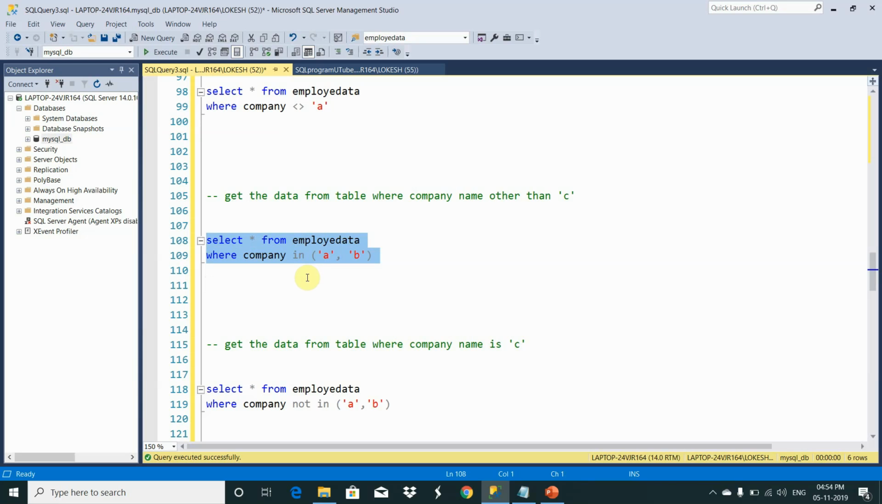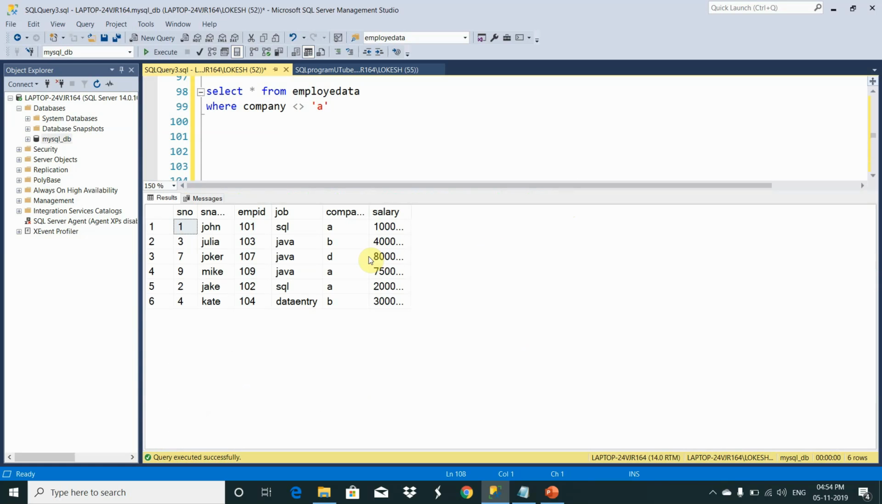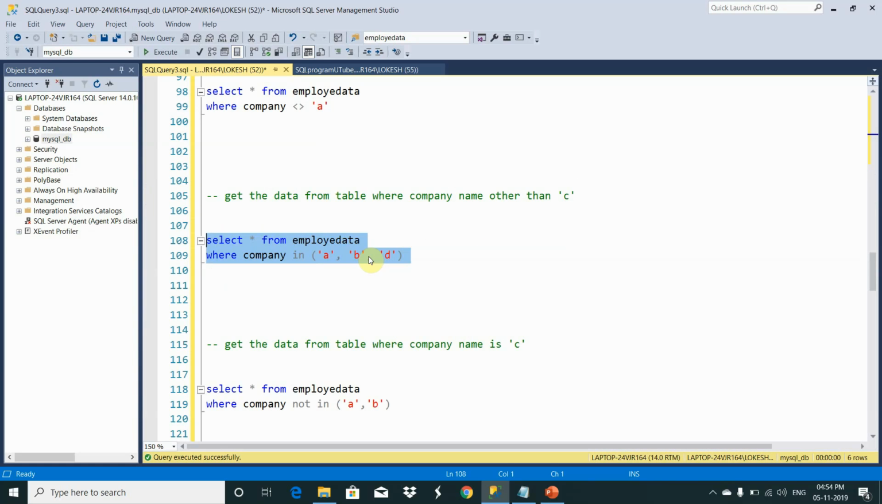Okay, now here other than C, I want A comma B, and of course I have D as well, so I can mention D. Now I will get only A, B, D, okay, but not C. That's how it works.